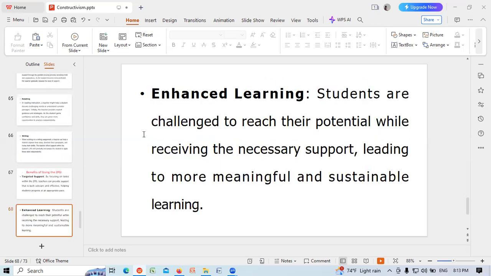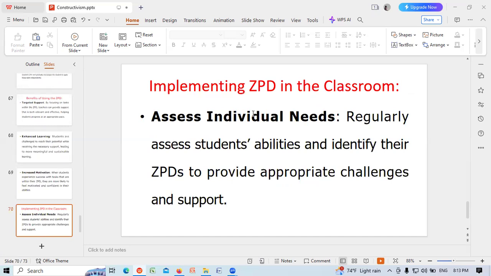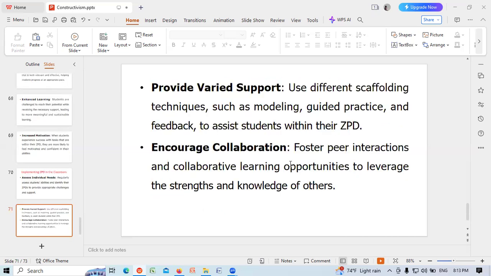Enhanced learning: students are challenged to reach their potential while receiving the necessary support, leading to more meaningful and sustainable learning. Increased motivation: when students experience success with tasks that are within their ZPD, they are more likely to feel motivated and confident in their abilities. Implementing ZPD in the classroom: assess individual needs, regularly assess the students' abilities, and identify their ZPDs to provide appropriate challenges and support. Provide varied support: use different scaffolding techniques such as modeling, guided practice, and feedback to assist the students within the ZPD.